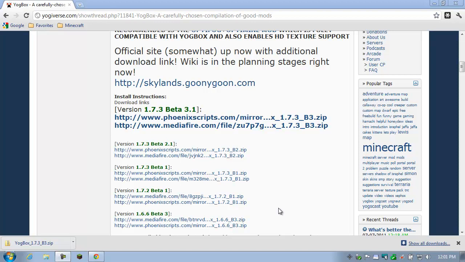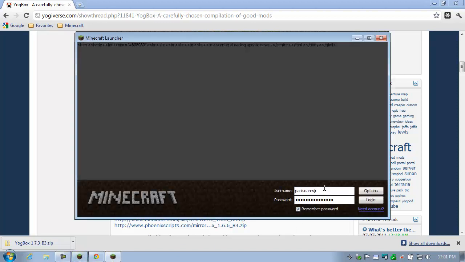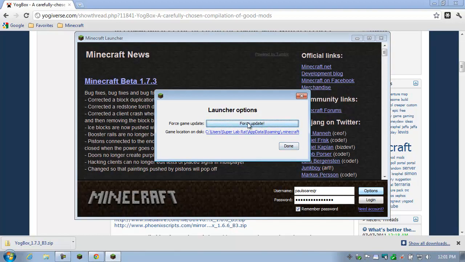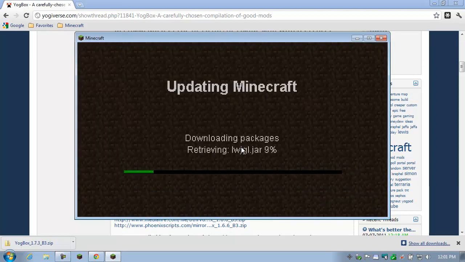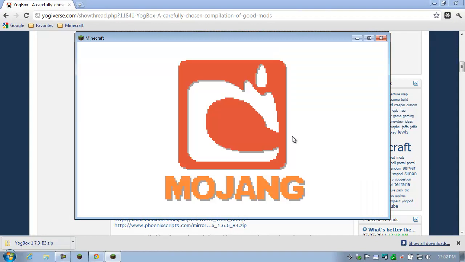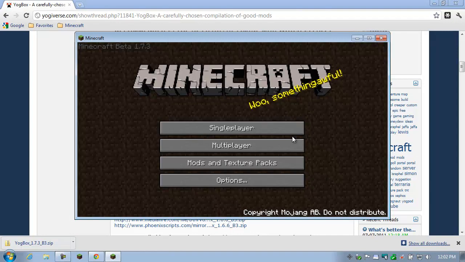Okay, so now YogBox is downloaded successfully. Before we go ahead and install that, there's one thing you should do, and that's run Minecraft, force an update. The way to do that is click on your options button here, and click on force update. So that will download the latest and greatest version to make sure that you have everything current, nice and clean. World is still there, very good.